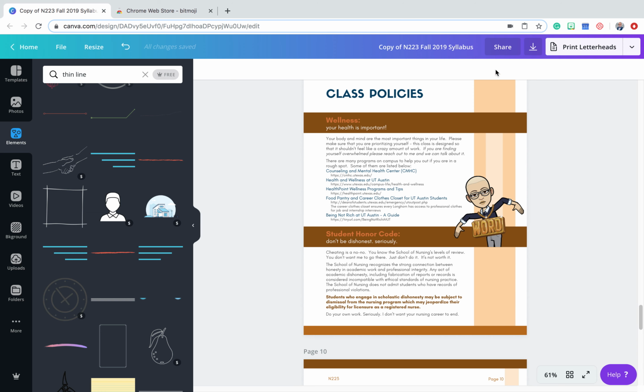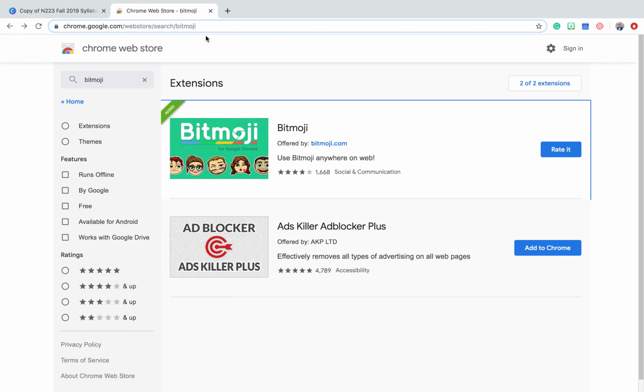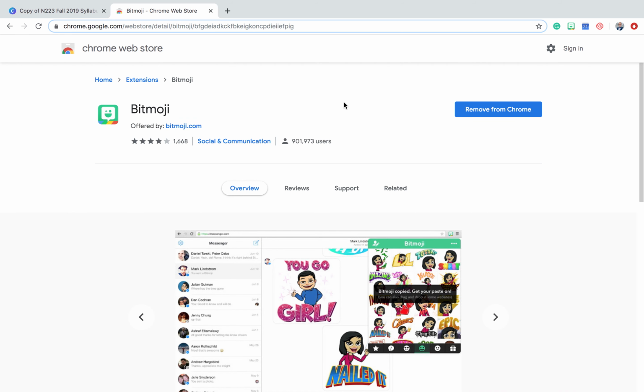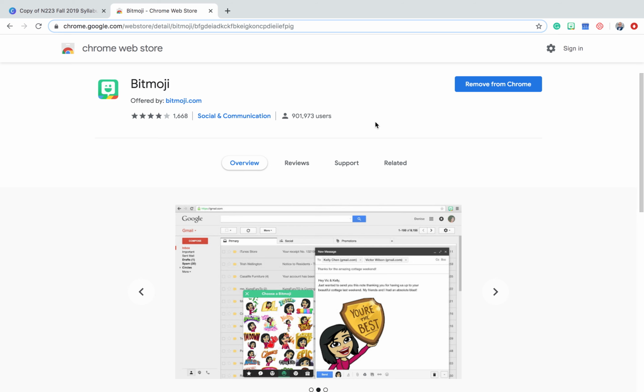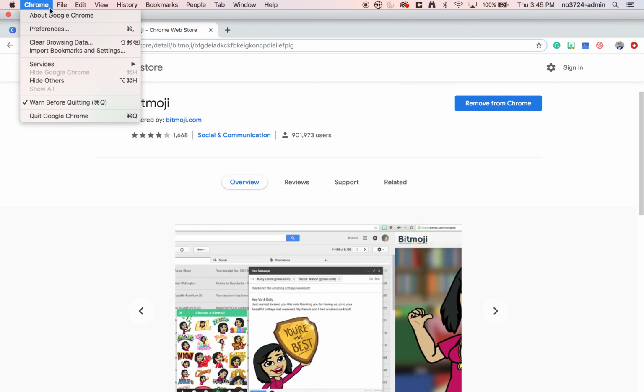So if you don't have the Bitmoji extension for Google Chrome, I highly recommend it. Go and check up here and see if you have this little green box with the Bitmoji icon. If not, navigate to the Chrome Web Store, search for Bitmoji, and you can download the extension. This will enable you to use Bitmoji in Messenger if you use a Mac, also in your Gmail, and you can just copy and paste them for use wherever.